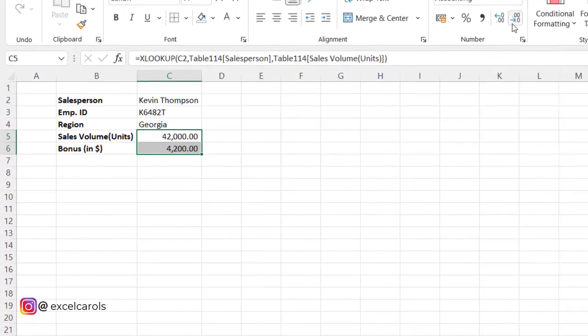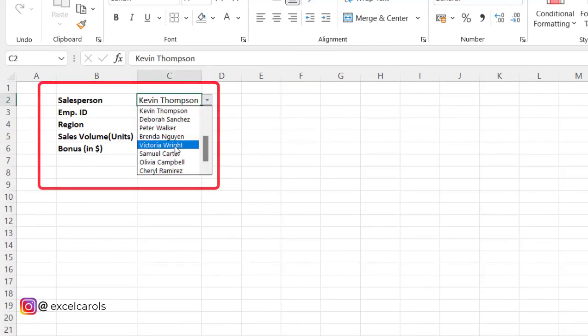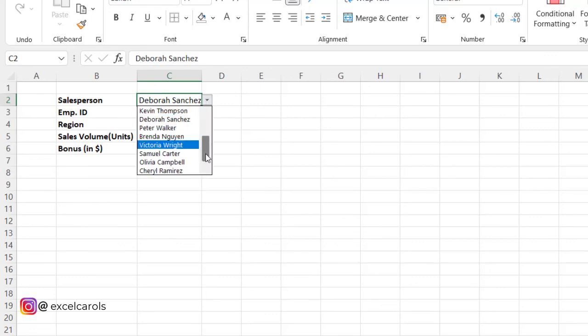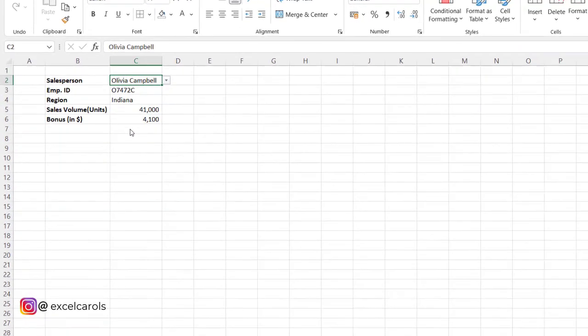Let's make this look a little better. Yep, it looks good. Now the moment we change the salesperson, we will have these values changed. So let's try it once again. See, we have the values changed. Let's select one more. So you see, we have this automated.